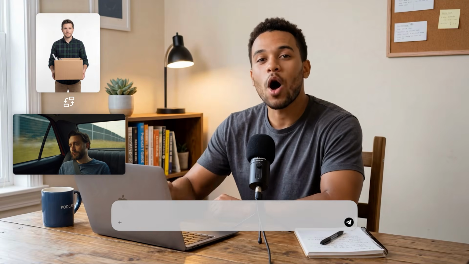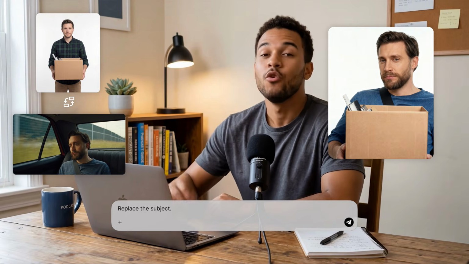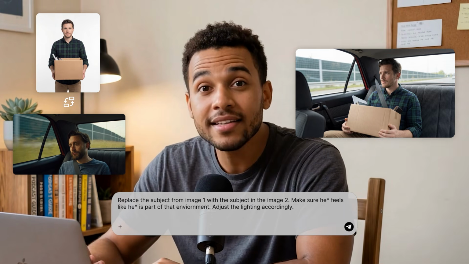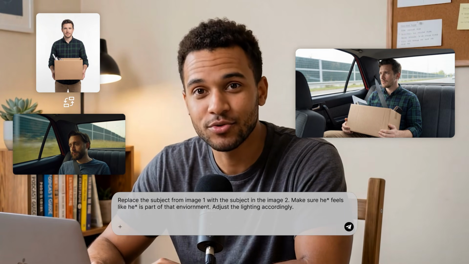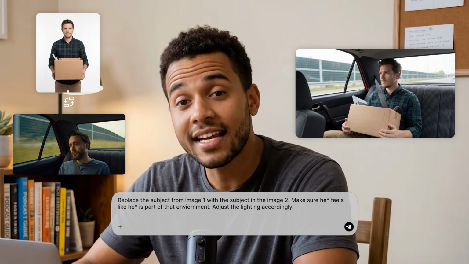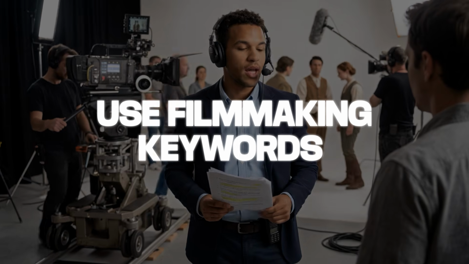Or say you want to swap a character in. Don't just write, replace the subject. Write, replace the subject from image 1 with the subject from image 2. Make sure she feels like she's part of the environment. Adjust the lighting accordingly. The key here is to lean into filmmaking and editing language. Give real context. The more specific you are, the more the AI has to work with. Think about why. Replace the subject. Okay, with what? From where? The AI needs that info.